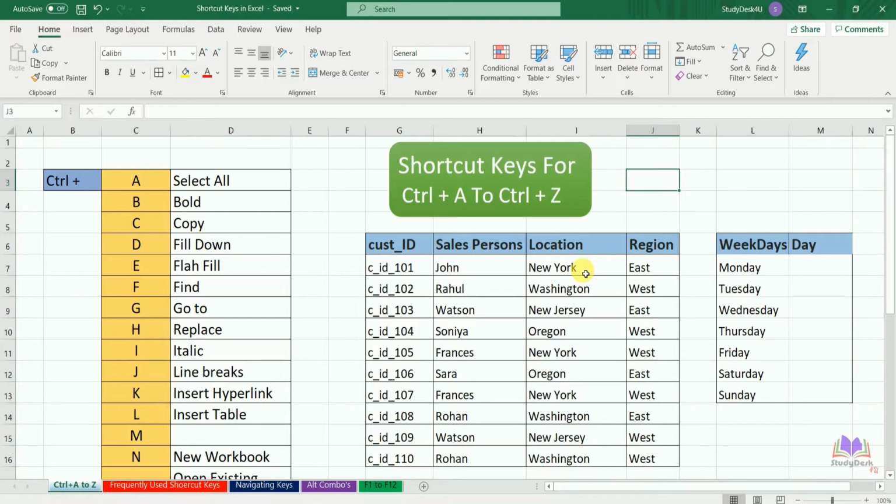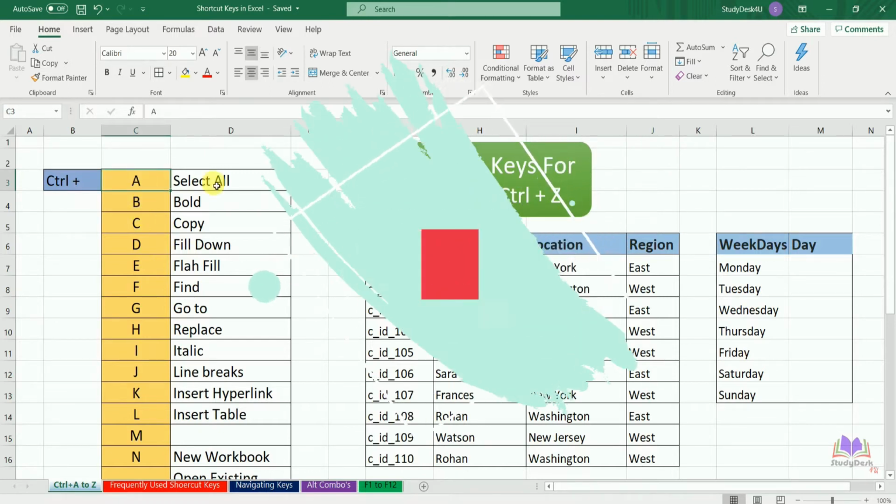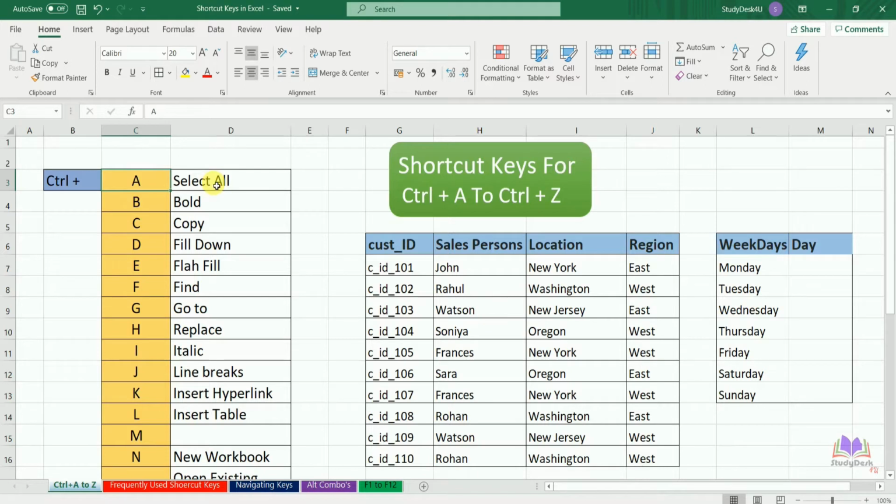I also try to keep the list clean and simple so that it helps you guys to memorize a few of them. So in this, I started with A to Z with the Control key. Maybe you already know most of them. Let us see them one by one. So first, Control plus A, select all. If you want to select the entire data, we use this Control plus A.